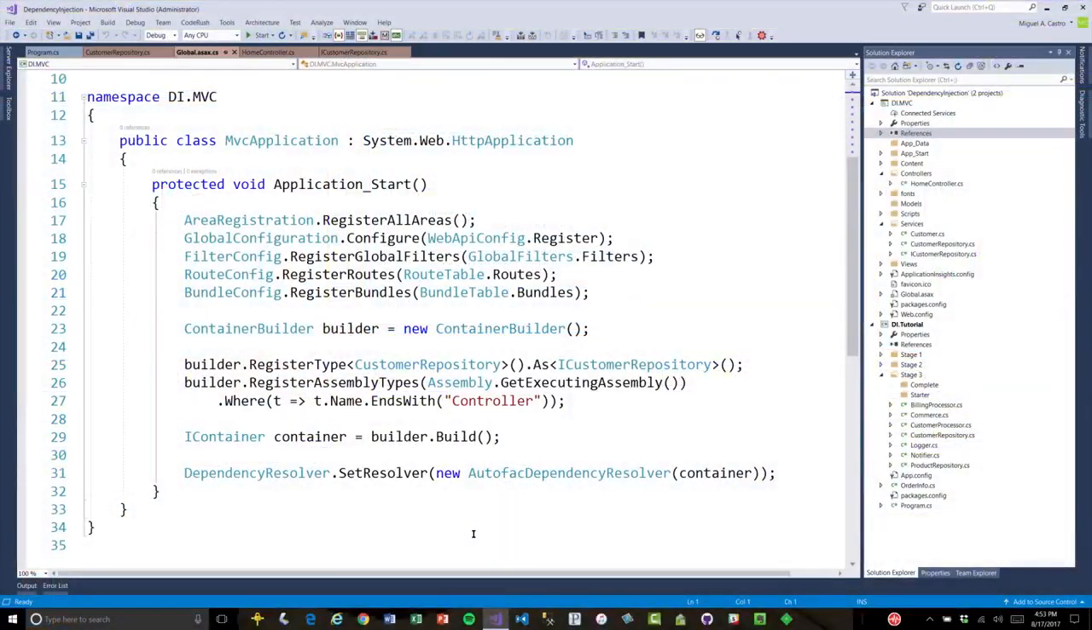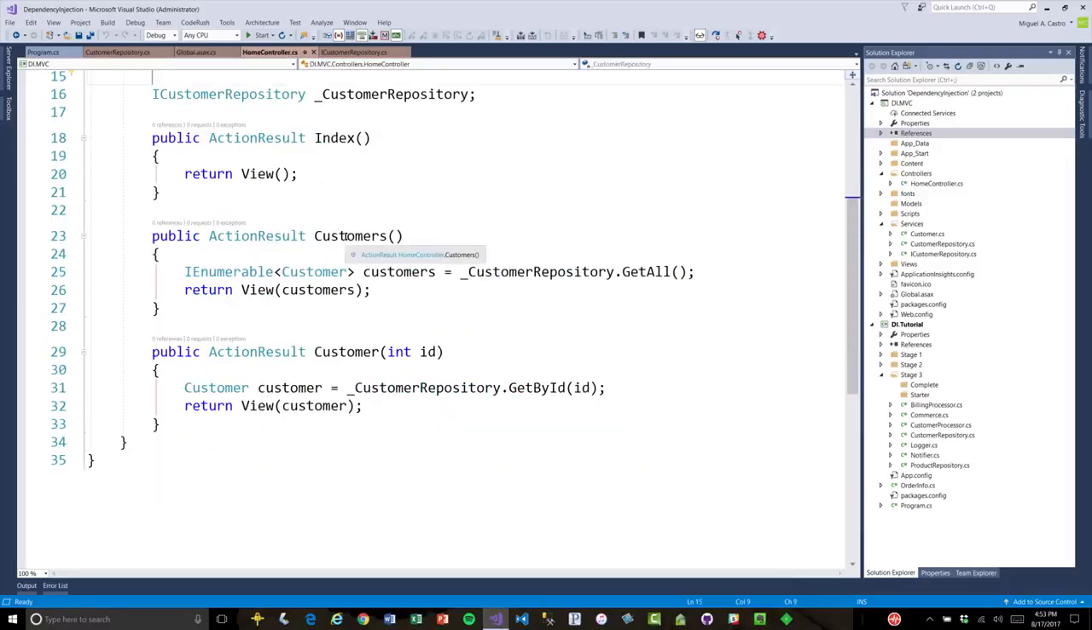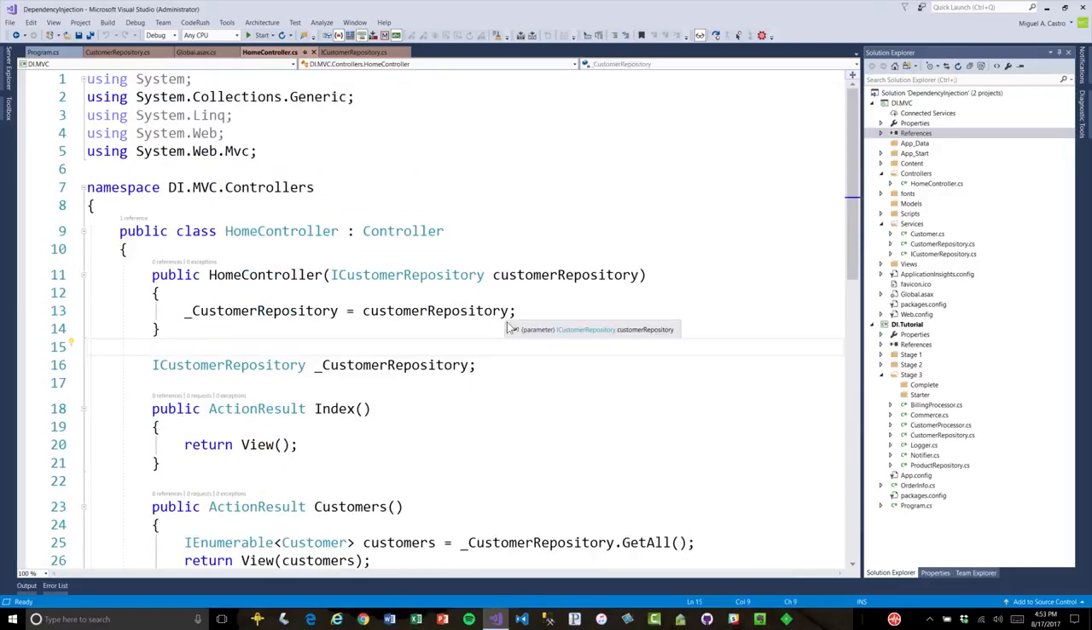Got it. And once we have given the job of creating a controller to a container, we can inject anything we need into it. And that's how you do dependency injection in MVC. And this is exactly how you would do it in Web API. Right. So Autofac and these others all do the same thing everywhere?